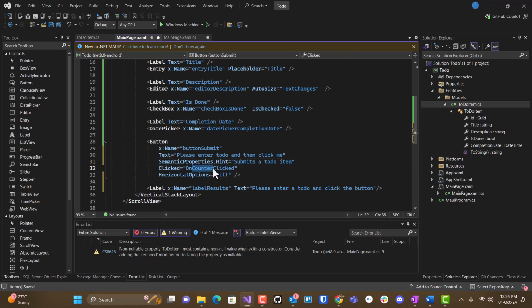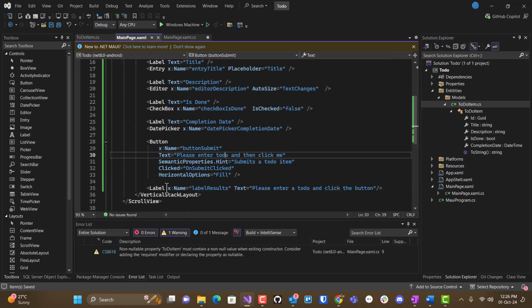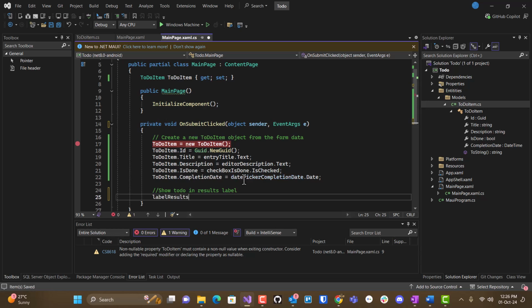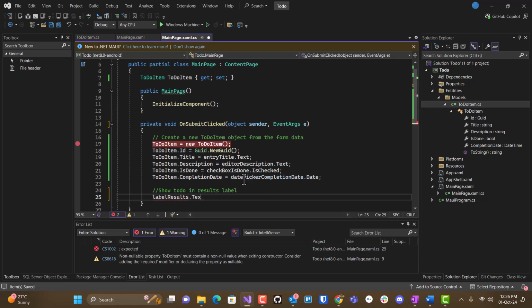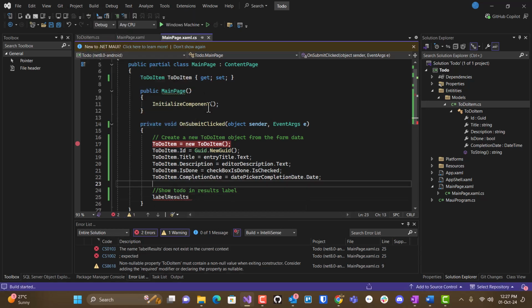I'm going to change this to on submit clicked, which means that because I changed it, this needs to also change. And what we'll do at the end here is to show something on, and again, it doesn't know what this is, we need to do a build. Then it'll know what it is.